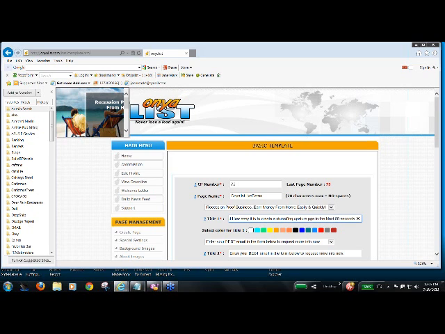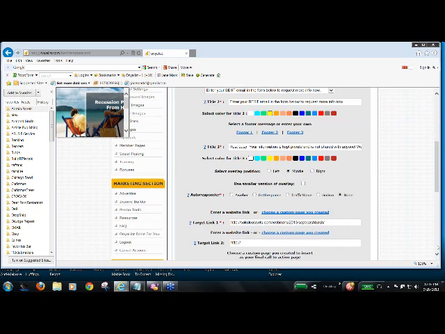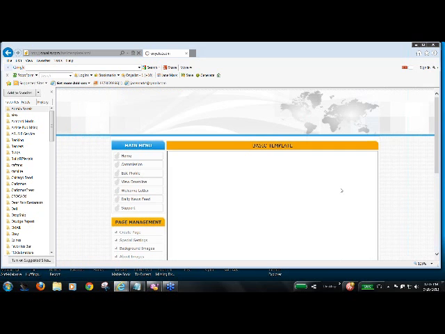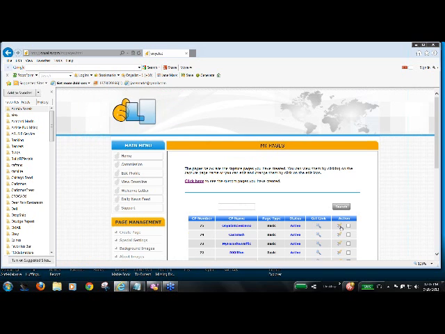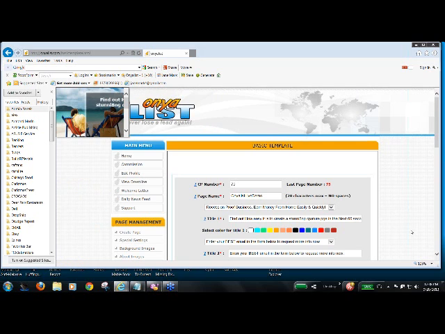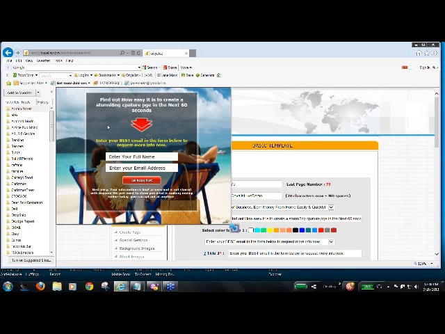Okay, so I don't want to lose that. I kind of like that. So every time I make a change that I want to keep, I'm going to go down here and save the details. But I'm not done, so go right back here to the edit page. And I want to see how that looks.